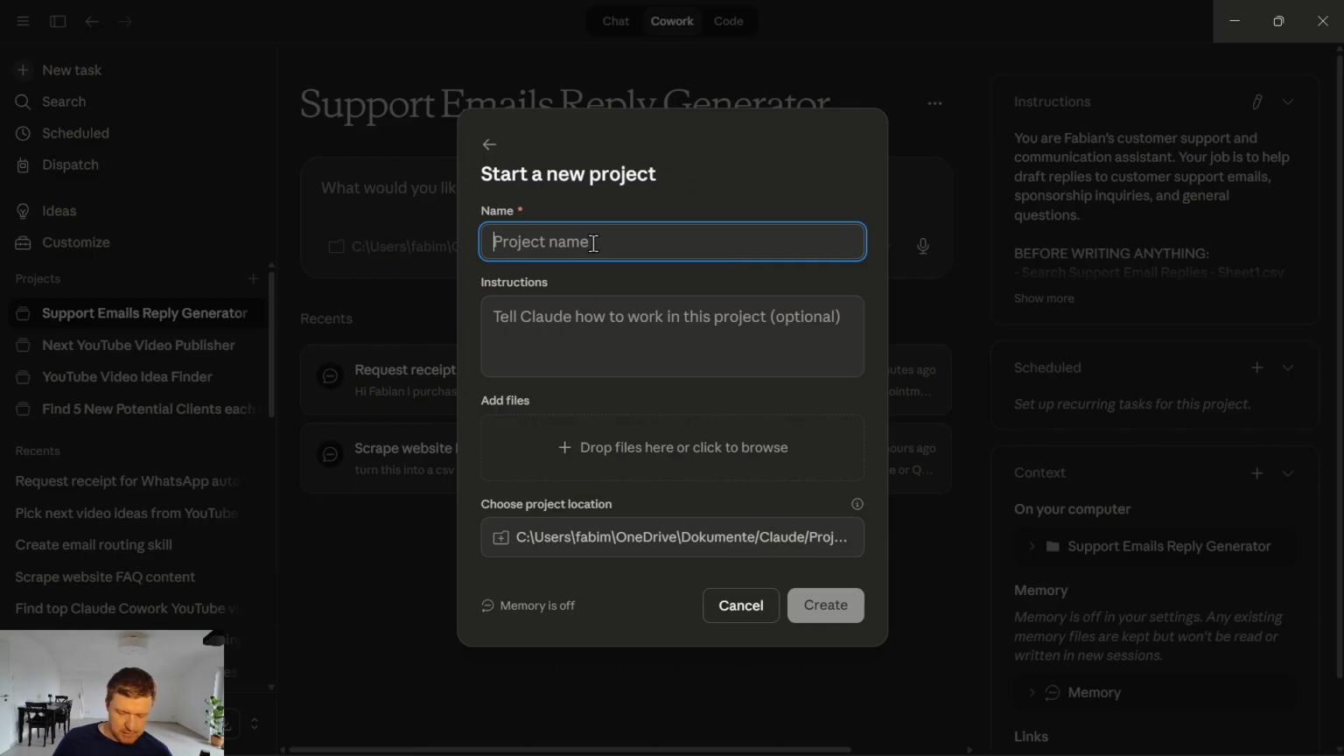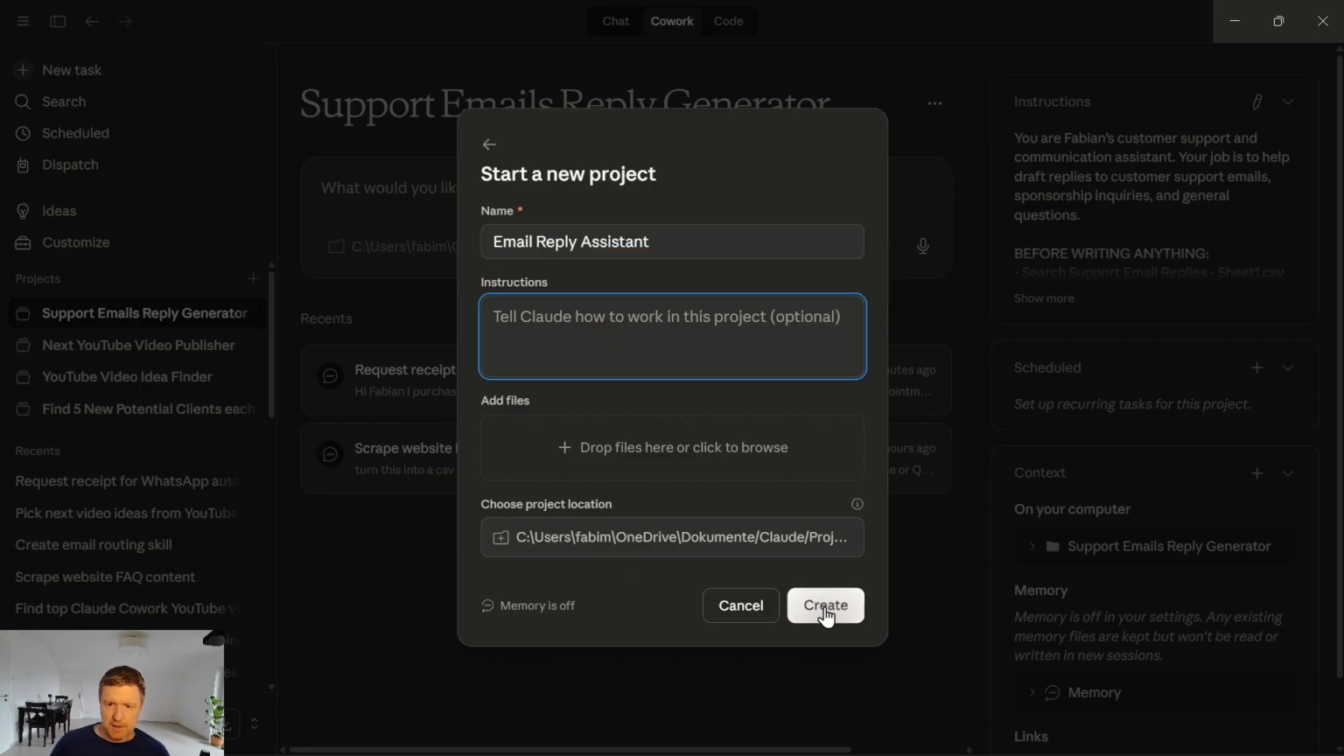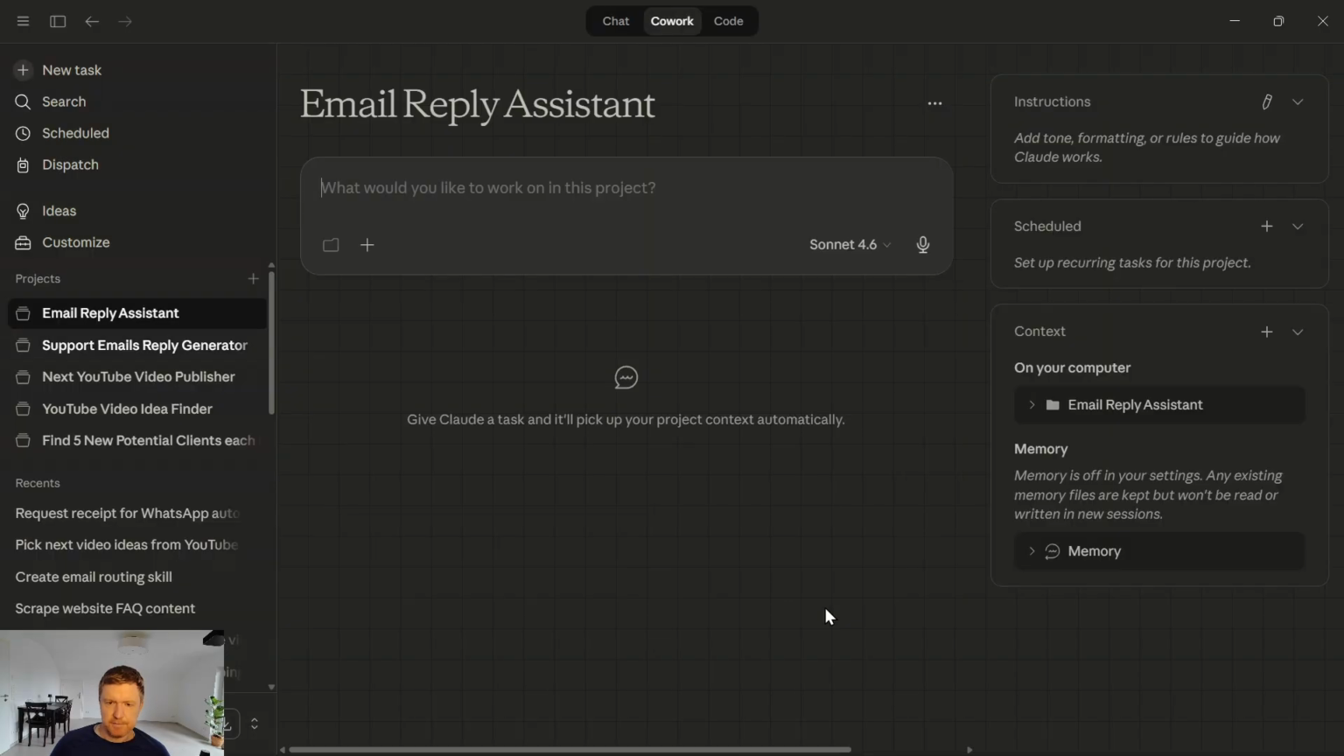I just say it, email reply assistant. Now here you could select a project location. I will just leave it as it is. I don't even have files yet. So I just leave it as it is and just click on create. And there we are, we have a blank project. So now let's start building this thing.